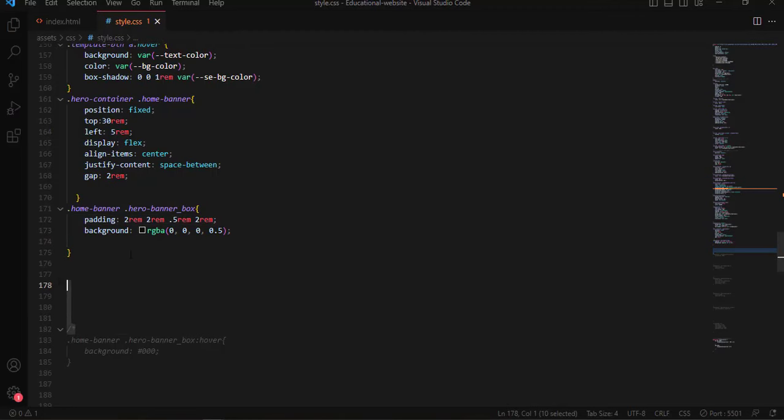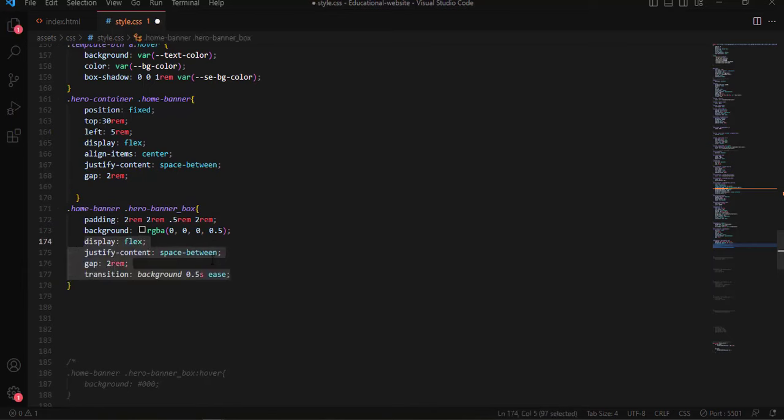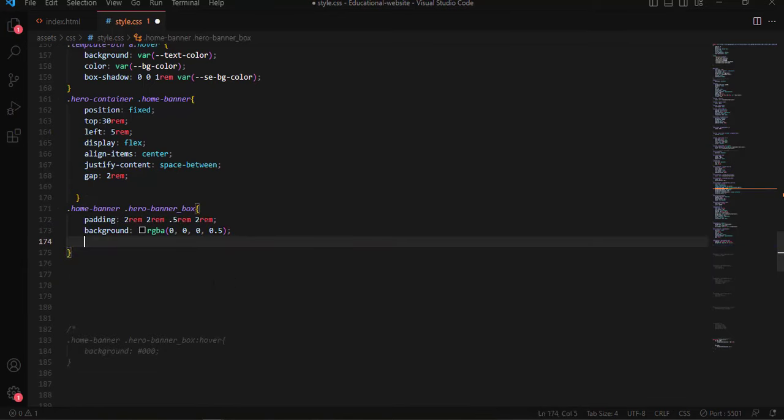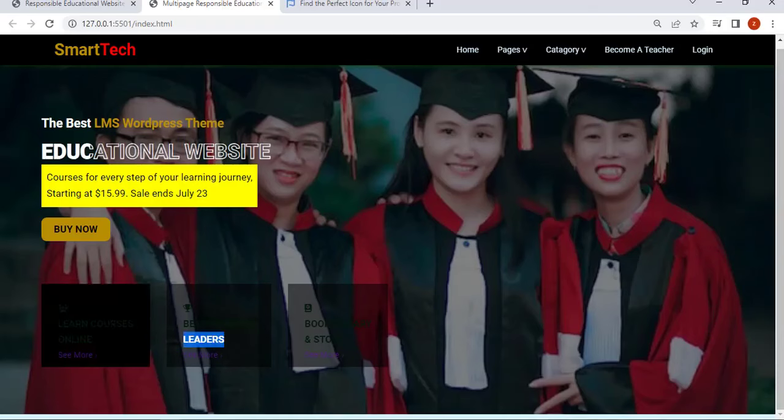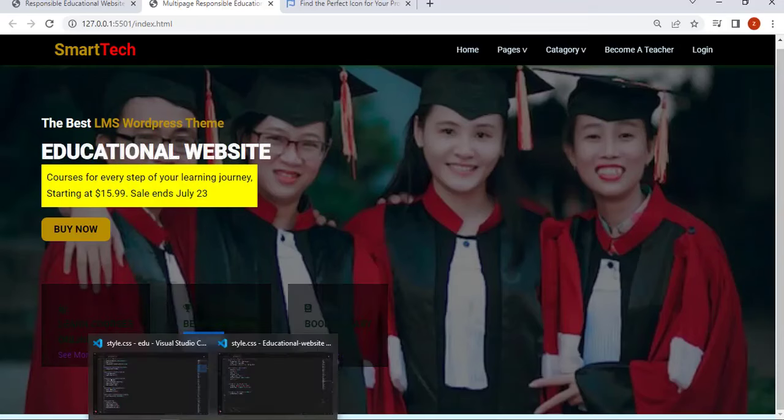Now over here, let me add a hover effect. Oh, before that, let me add justify content. Before that, let me add a hover effect right here. So when we hover, the background color should change into black right here.